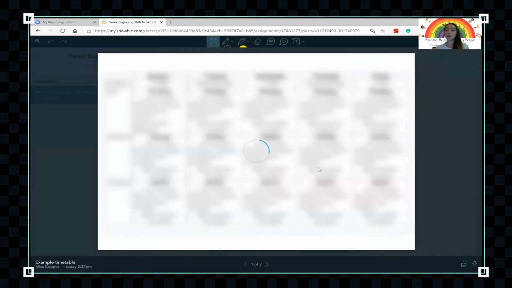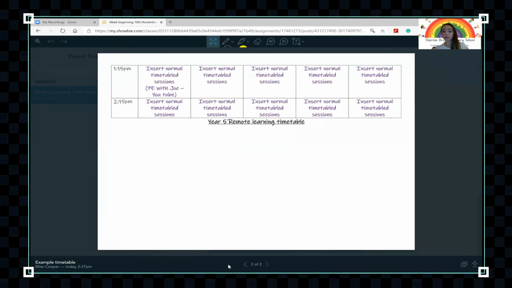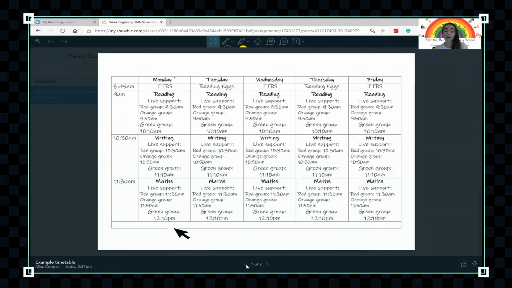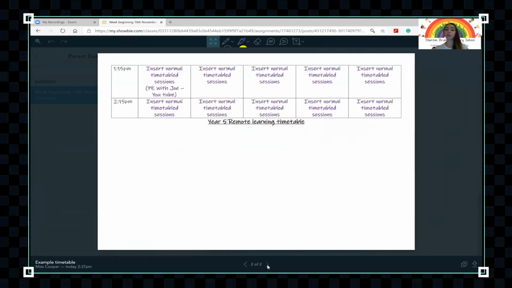So the first thing they will see is an example timetable. And on that timetable, it will show them all of the lessons that they will need to complete during the day. In the morning, it will be their core lessons, their reading, writing, and maths. And in the afternoons, it will be their normal timetabled sessions. Teachers will annotate this and they'll make it personal to the classes so that they still do the lessons that they would normally be doing.